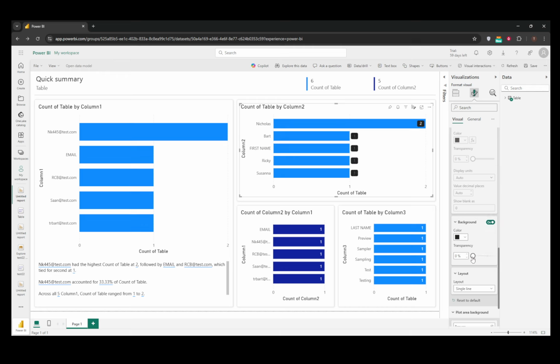By effectively using and customizing data labels, your Power BI visuals can tell a clearer and more impactful story.